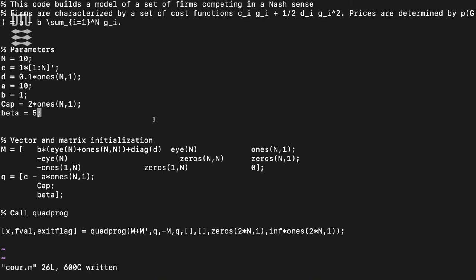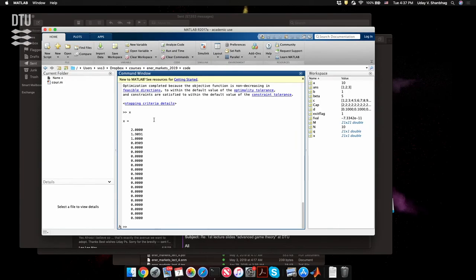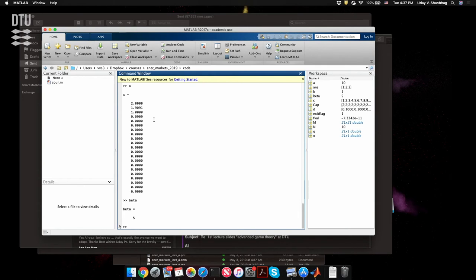So you can see the solution. Because I put a beta which was 5, you can see that the sum of x1 to 10... Oh, sorry, I did something. What did I do? No, it was lowercase. Oh, I got caps lock on, okay. See, it's 5. So it's meeting the shared constraint.